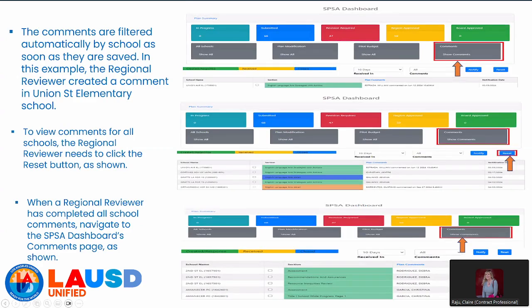The comments are filtered automatically by school as soon as they're saved. In this example, the regional reviewer created a comment in Union Street Elementary School, and we see that it's green. We're looking at the reviewer's picture here. It's green, which means I sent it. And we also show you how you can access your comments in the gray box to your right.